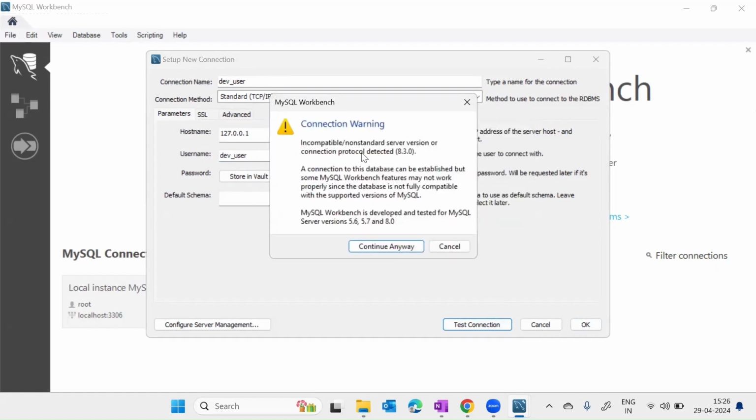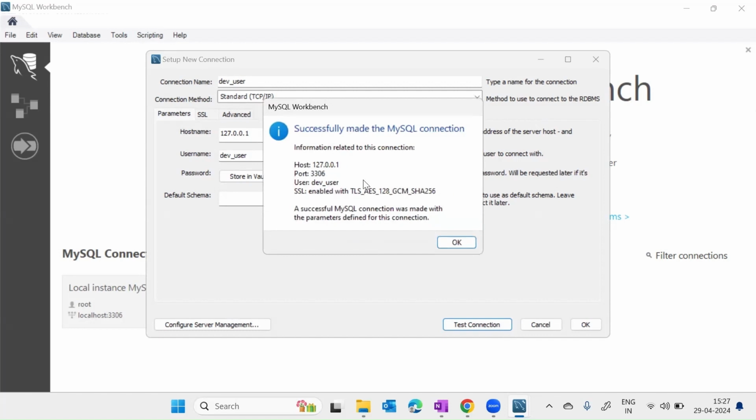It is showing a warning, which you can ignore. This server is the most recent, version 8.3, but my Workbench is 8.0. That's why it's throwing this warning. For the time being you can ignore it; it is not going to cause any issue. If you don't want to get this warning, you can go with a lower version of MySQL Workbench. So just continue anyway. This shows what all the information is. This is your localhost, then the port, and then dev_user. Click OK.